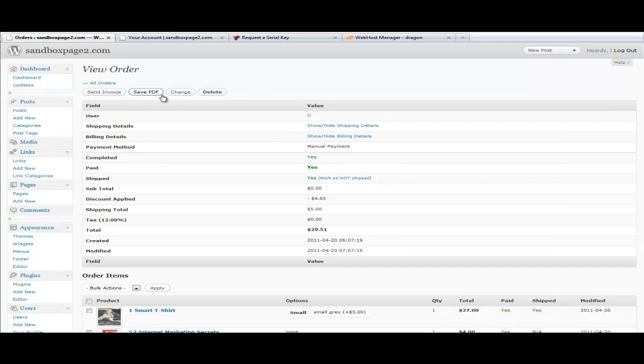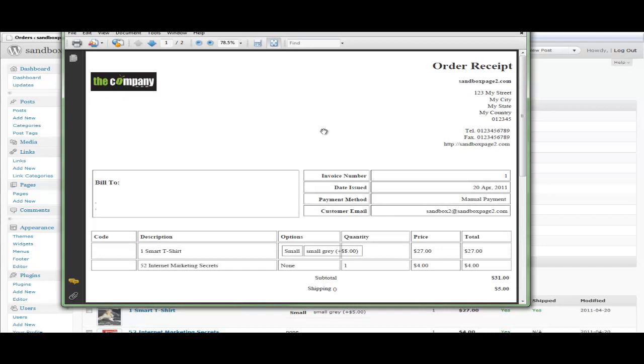And once it opens up, you can bring it over and it shows you what it is, where it's being billed to, which will be their billing and shipping information. Okay, this is all your information over here. And that's the receipt they get.